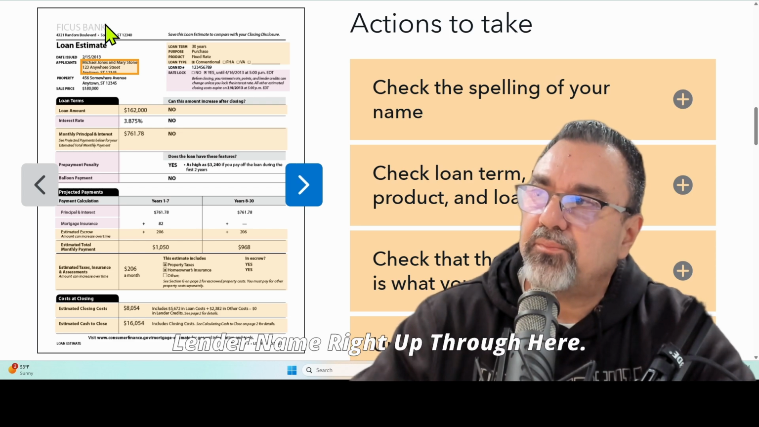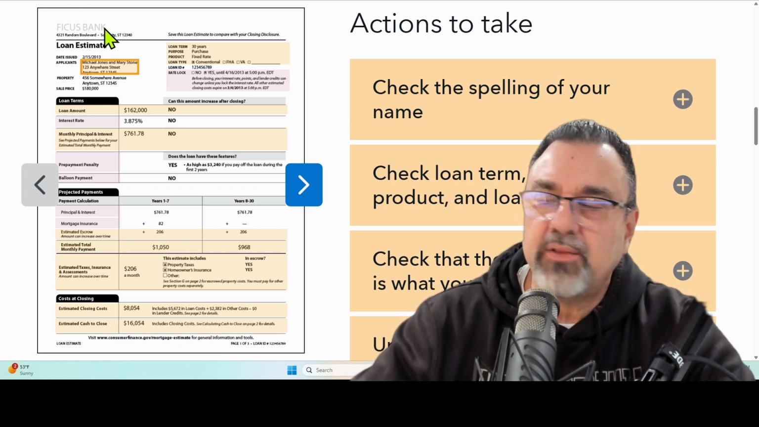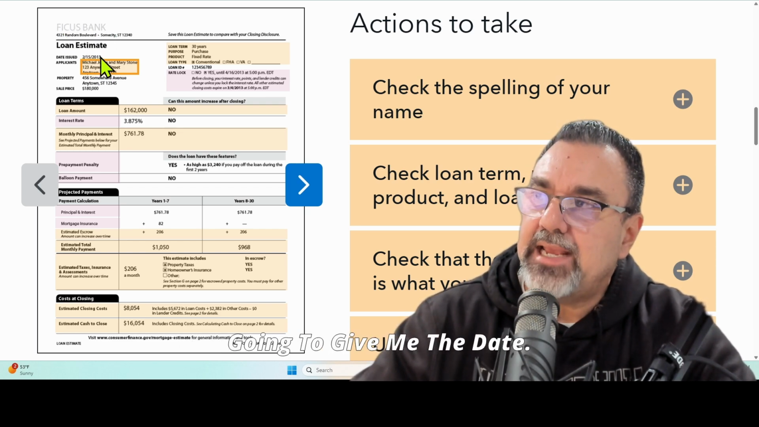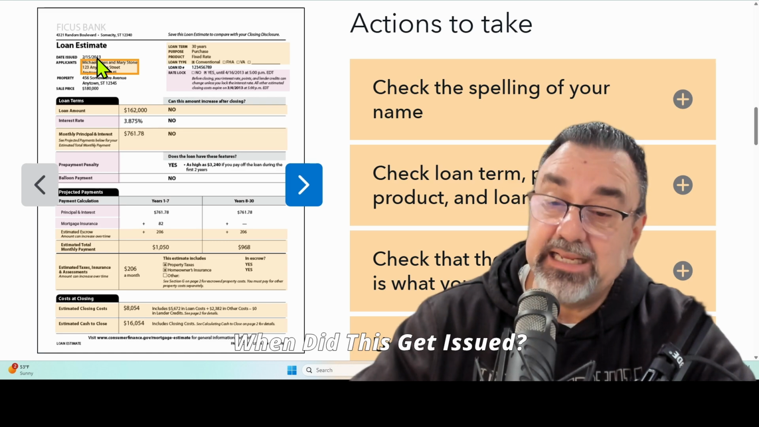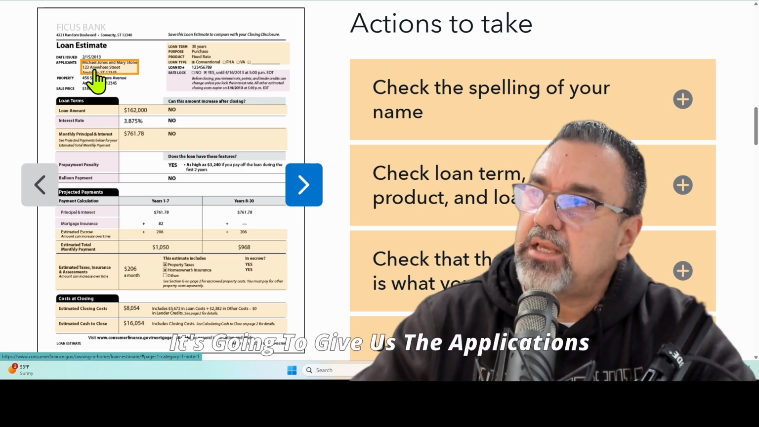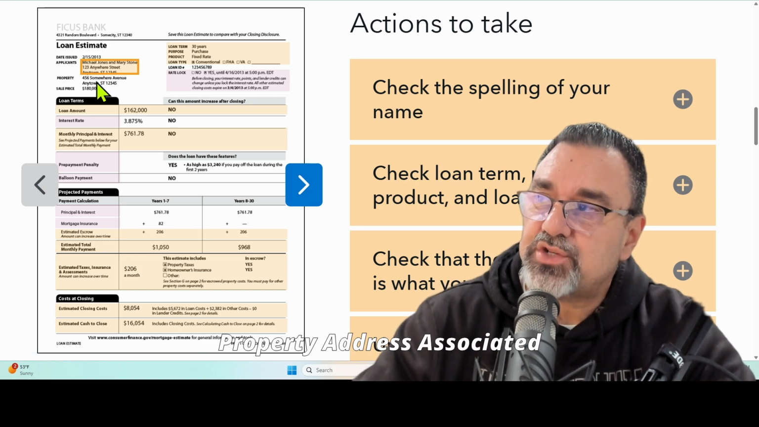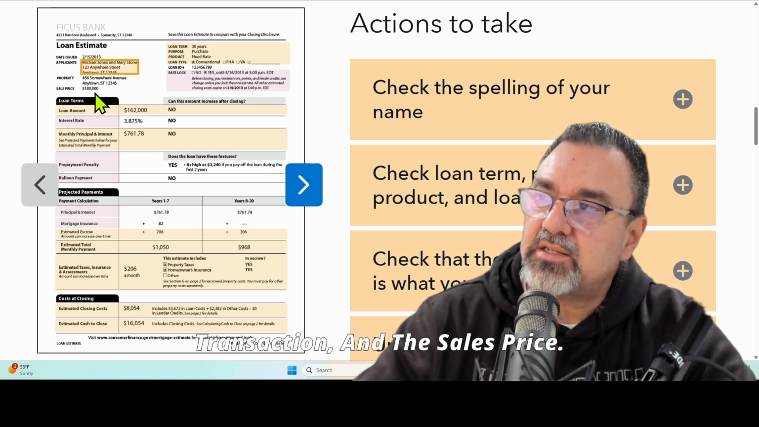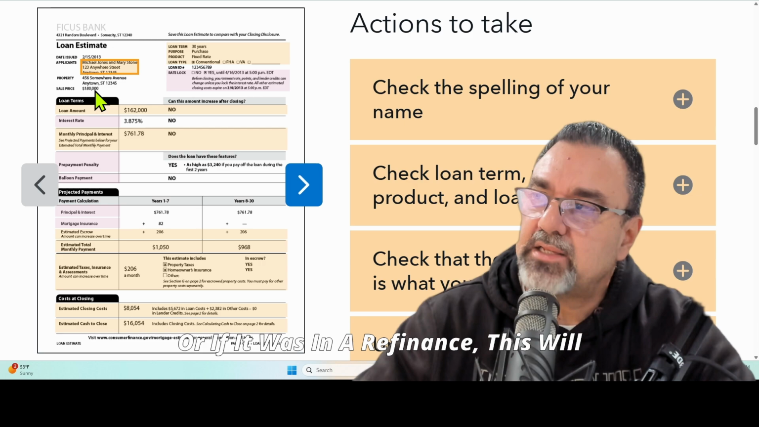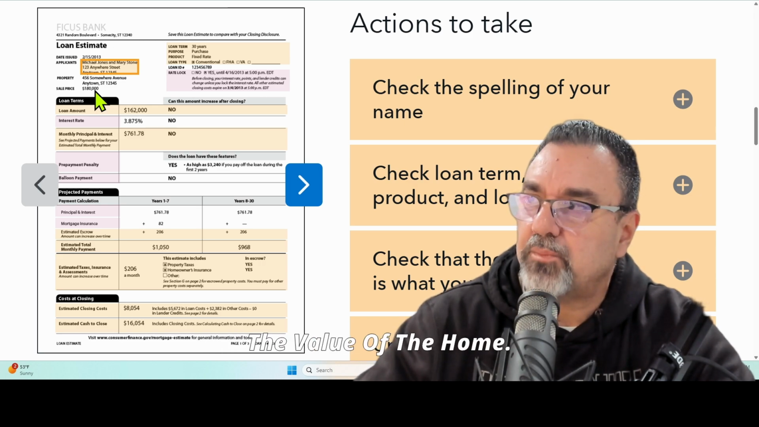It's going to give the lender name right up through here. It's going to give me the date. When did this get issued? It's going to give us the application's information right here, the property address associated with this transaction, and the sales price. Or if it was a refinance, this will just basically give the value of the home.